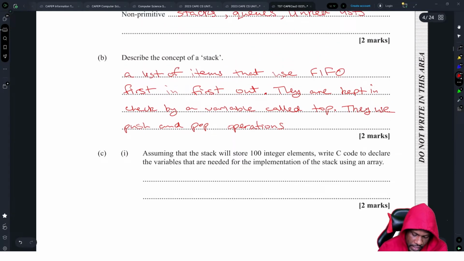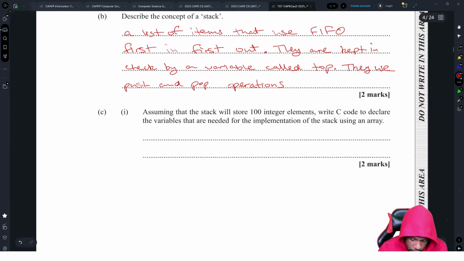If they're looking for FIFO, you're getting marks. If they get a linear list of items, you're getting marks. If they're asking about a variable called top, you're getting marks. If you use push and pop, everything that you know about a stack. Assuming that a stack goes to 100 integer items, declare the variables that are needed for the implementation. So they want to know the variables that are needed. You need a variable called stack 100, which will be an array, and then you will need a top set to -1. You must have the top to -1.